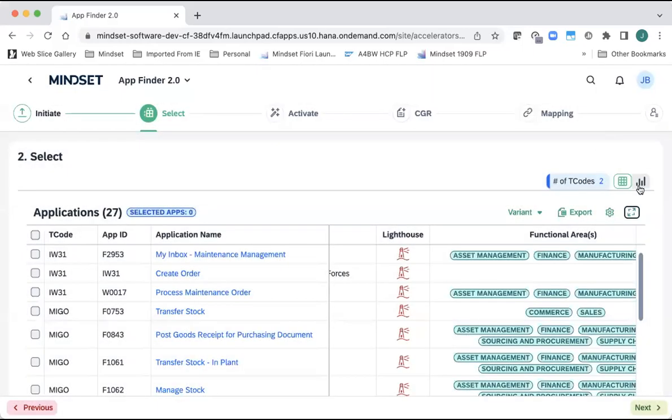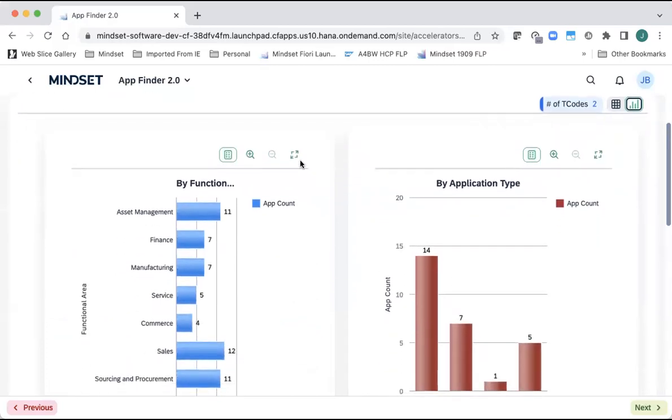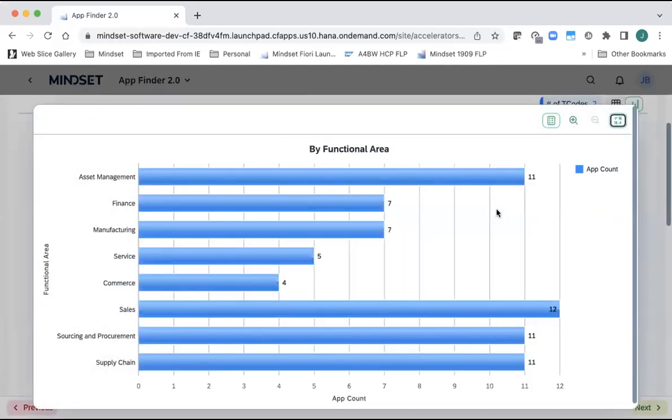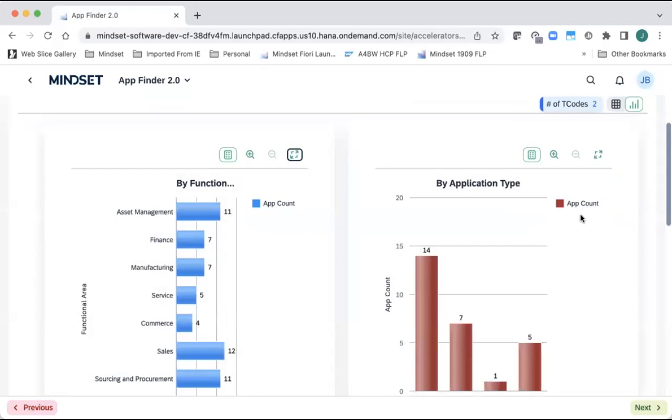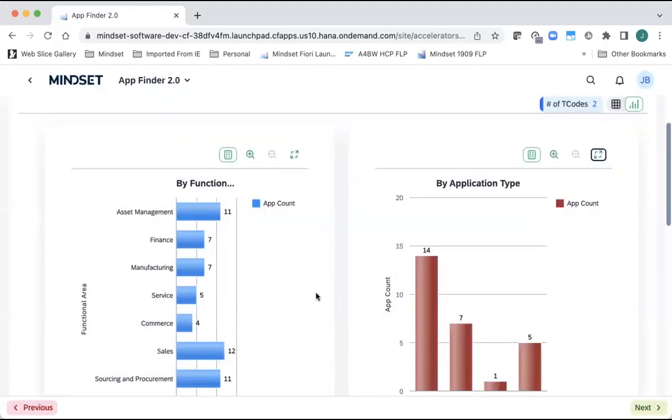I can also look at this in a little bit different of a format. So I can look at this by function, which is really cool. I can see how many applications are tagged to the different functional process areas. I can also look at what types of applications are out there. So transactional apps, SAP GUI apps, WebDynpros, and analyticals in this case.